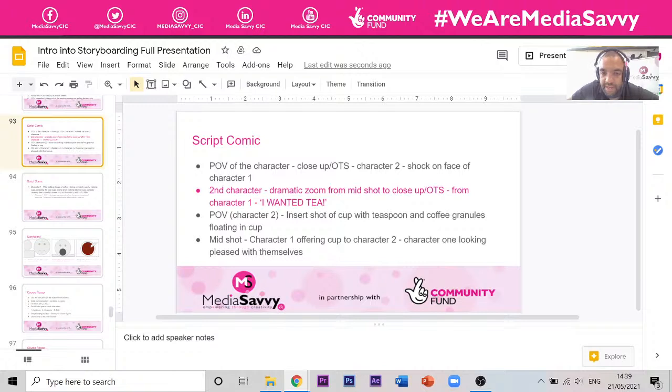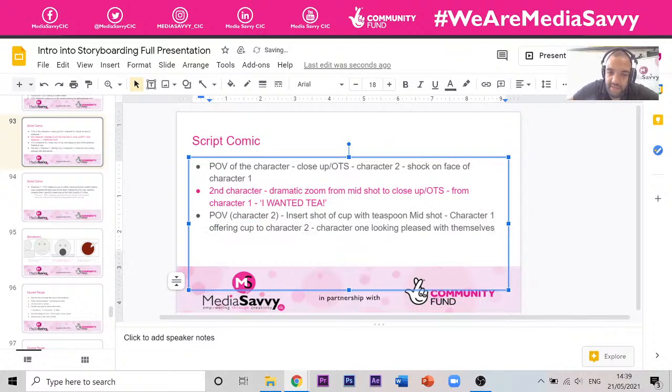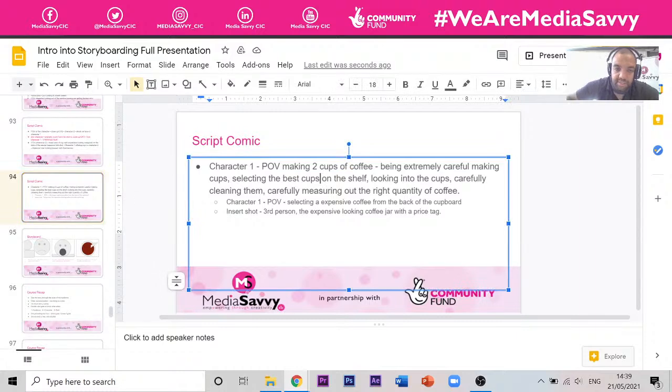I'm going to just say with expensive looking teaspoon on the side of the saucer, and I'm also going to put here best cups and saucers.